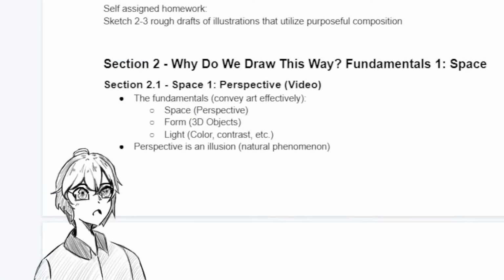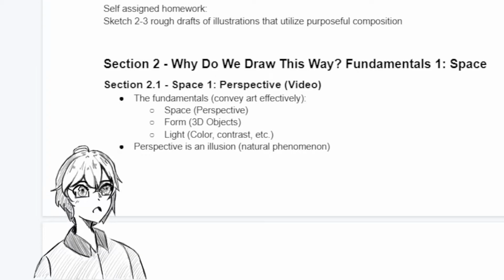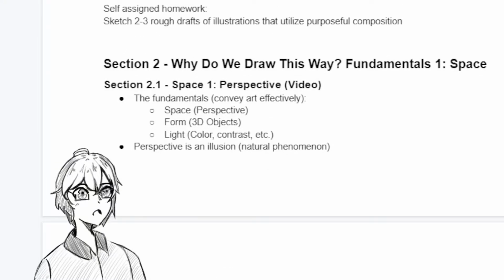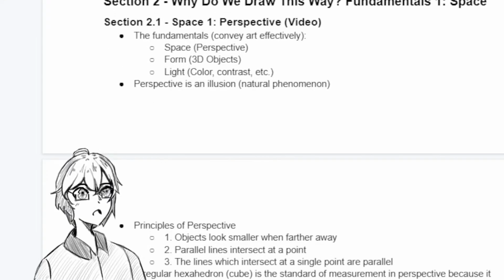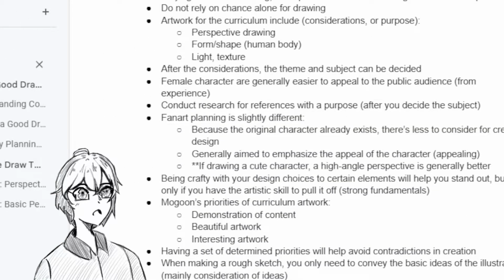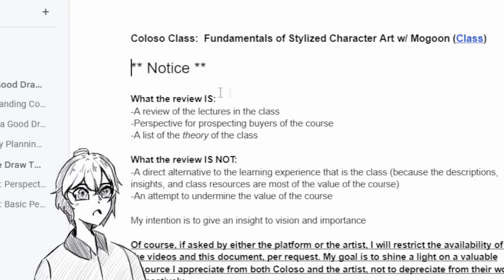Hello everyone, welcome in. This is the first class review to section 2, which is titled Why Do We Draw This Way? Fundamentals 1, which is going to be space. And of course the first class related to this, which is going to be on perspective, section 2.1 of Mogoon's class, all the way up here at the top. Fundamentals of stylized character art with Mogoon.